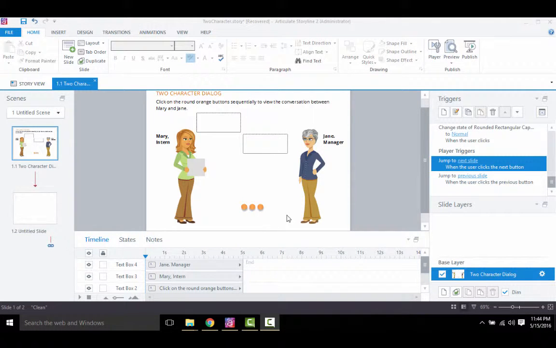This video will show you how to create a two-character dialogue interaction in Storyline. A two-character dialogue as defined here is one where you make two characters, generally people, exchange a conversation on screen through callouts without any corresponding audio. Let's see an example of this.